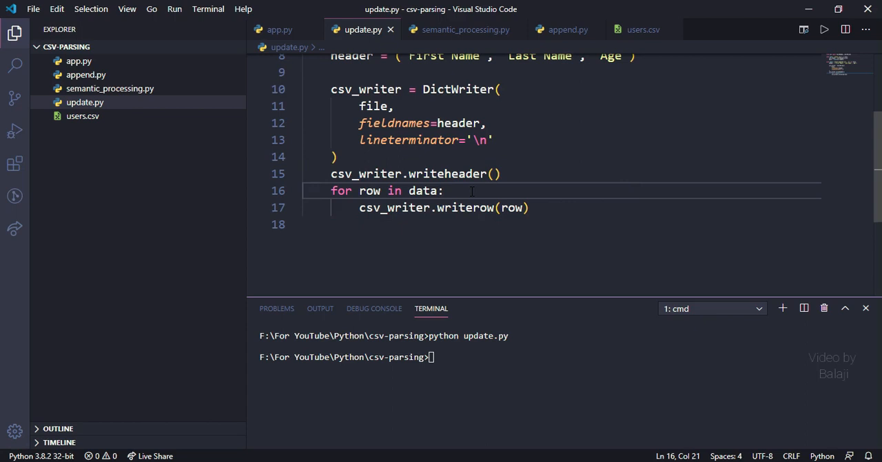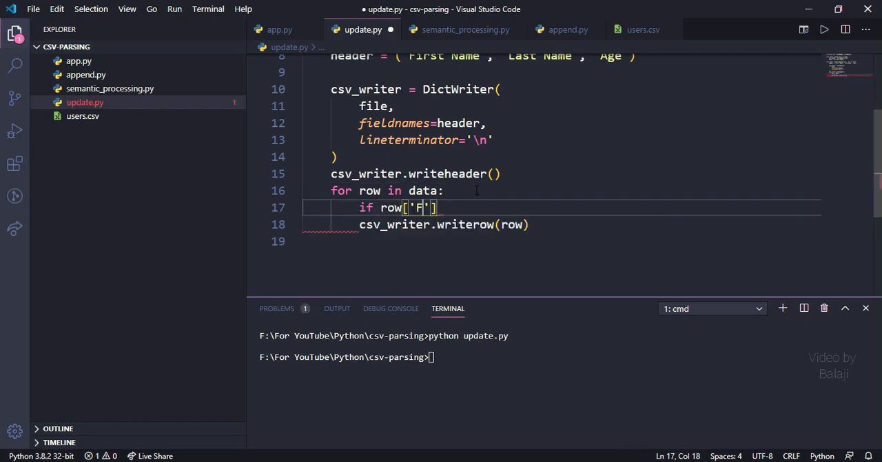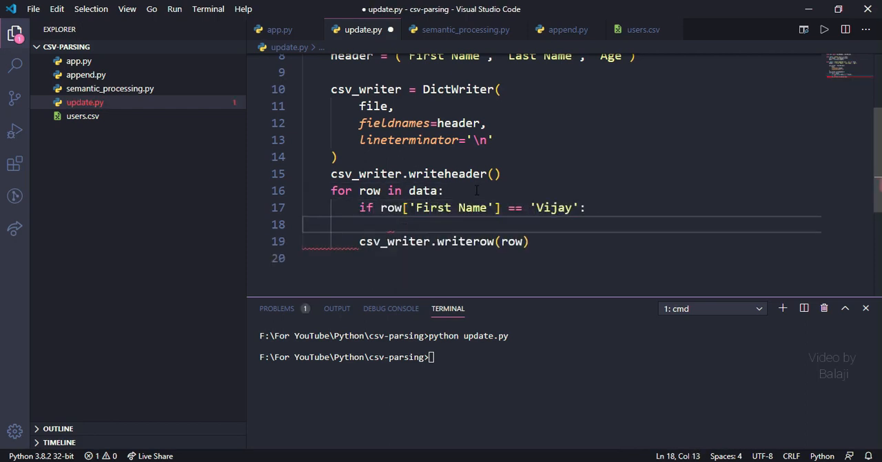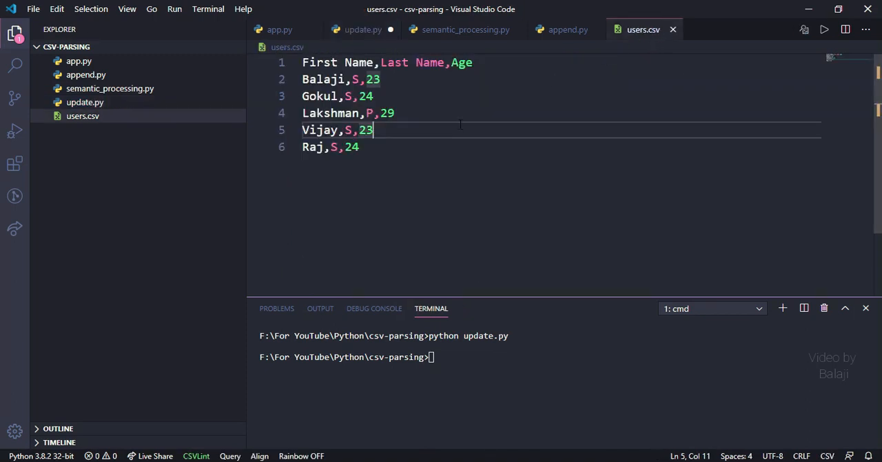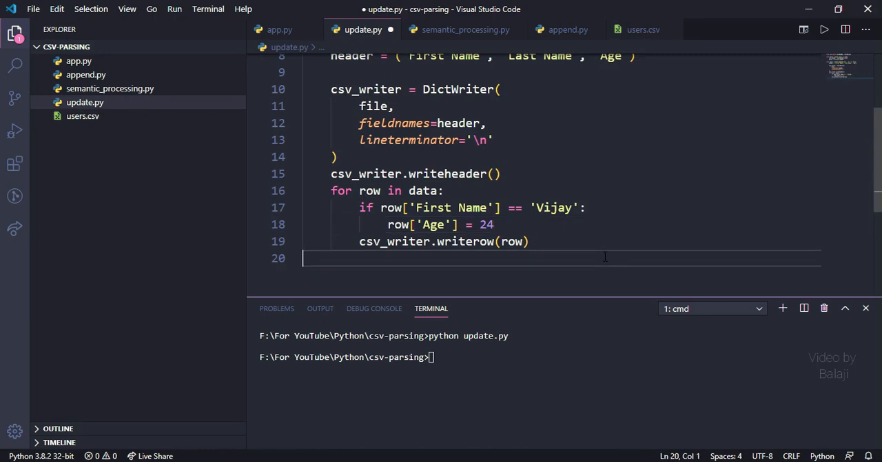Now what I am going to do is, within this for loop, check if row of first name is equal to Vijay. I'm just checking for a particular condition and then I'm going to update the corresponding cell. So I'll set row of age equal to the updated value 24. Currently it is 23, and I'll update it to 24. That's it. Save the changes, run the program.